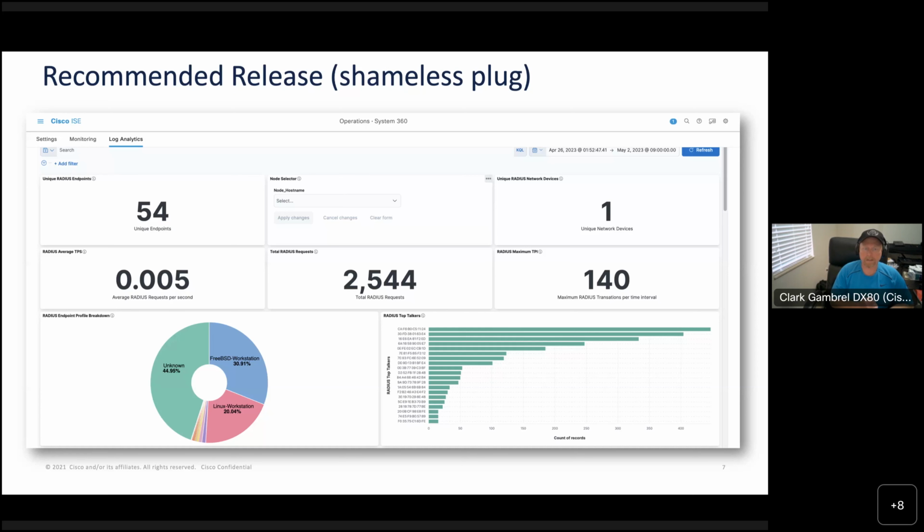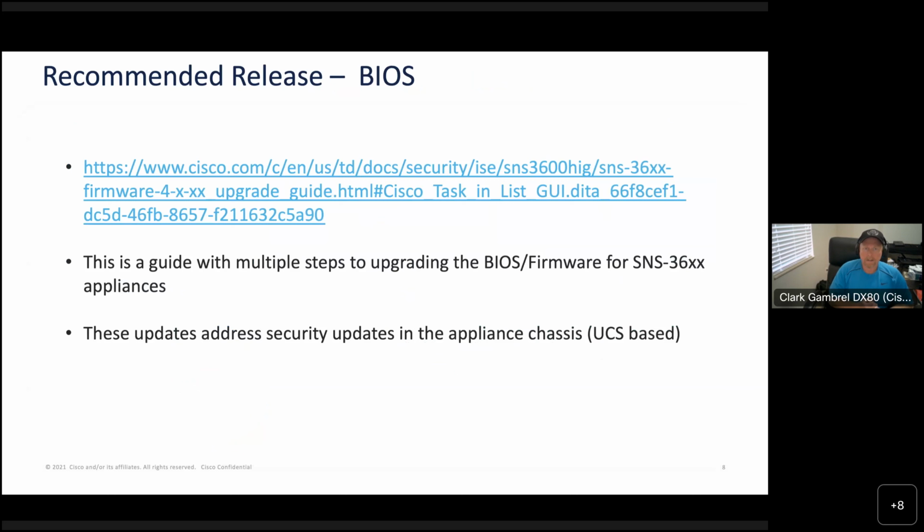Next slide, please. Just remember, when you are upgrading your versions, you may want to look at upgrading the BIOS and firmware on your appliances on the 3600 series appliances. There is a HUU to do that. You do have to upgrade the BIOS firmware separate from some of the other stuff. So just make sure you follow through those steps. Next slide.